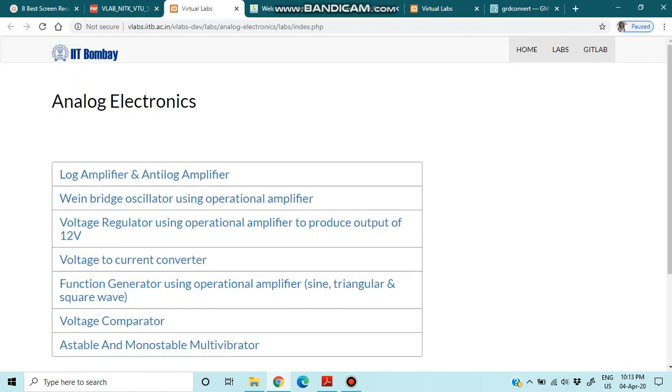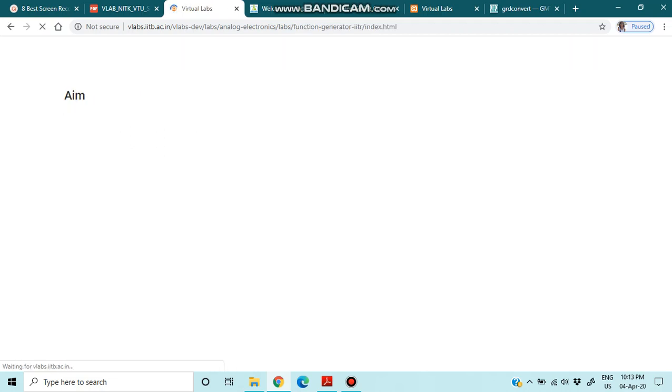So you will be having these experiments here: log amplifier, Wien bridge oscillator, voltage regulator, voltage to current converter, function generator, voltage comparator, astable and monostable multivibrator. Let us see any one experiment. Let's say I am using this function generator using operational amplifier.